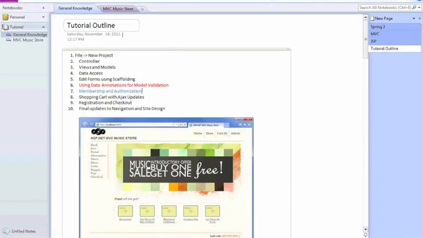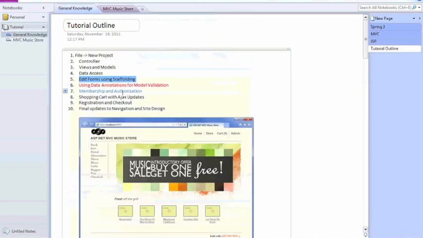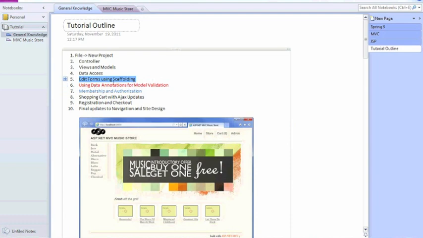According to the tutorial outline, we just finished the data access, and I believe I showed you what to do with the cart thing, CRUD. Let's see, cart. Okay. Inside this series, we touched the form using the edit form already, right? Using data annotation for model validation.